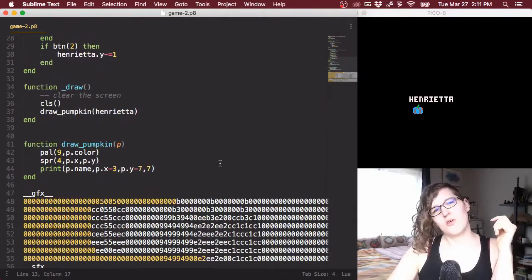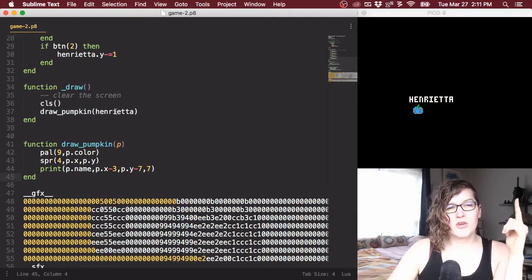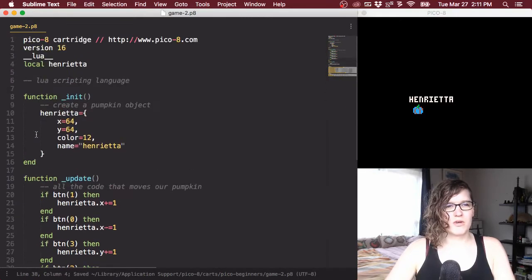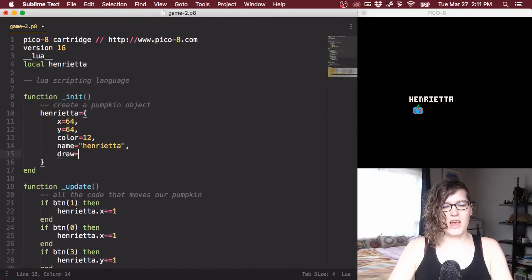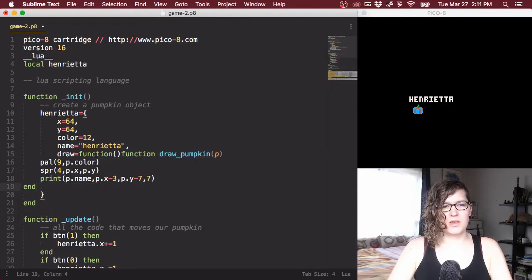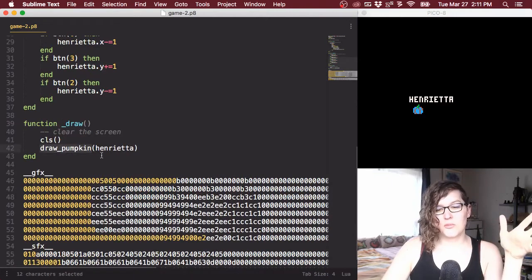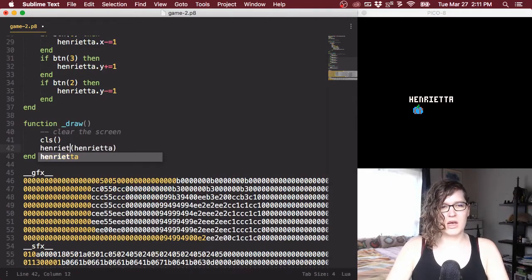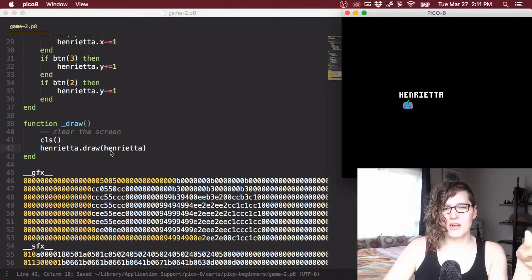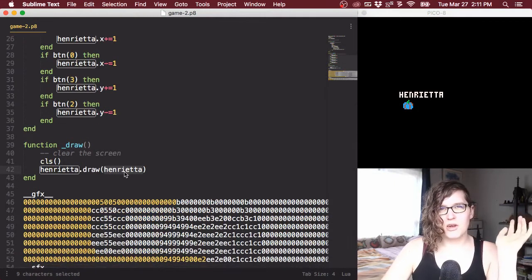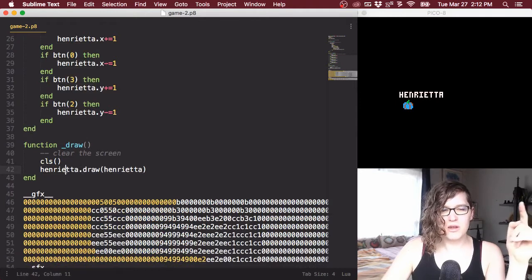One step better than this is, I said I wanted all my code to be in one place. So let's copy our draw underscore pumpkin function, and let's have Henrietta have a draw function, with the exact same stuff. And instead of calling draw underscore pumpkin, which no longer exists, let's say this: Henrietta dot draw Henrietta. Which is a little bit weird. What we'd like is to not have to pass in Henrietta. We'd like that to be implicit with the fact that we're calling Henrietta's draw method.